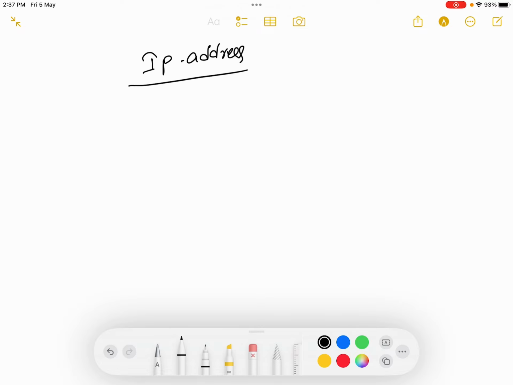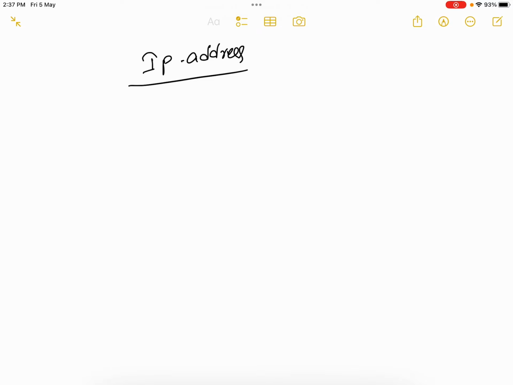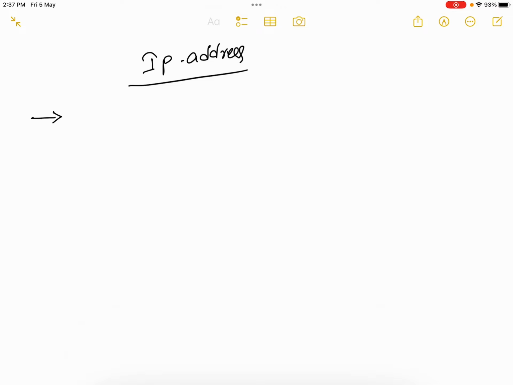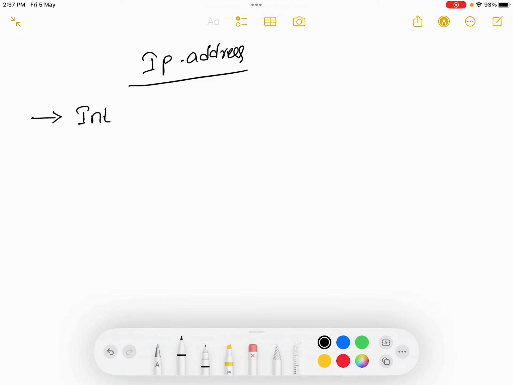What is this IP address? What is meant by IP? IP is nothing but an Internet Protocol address.